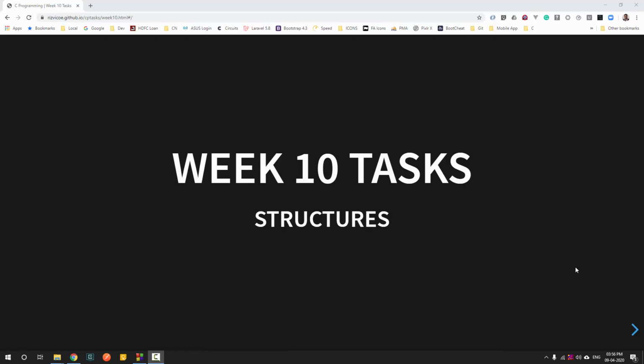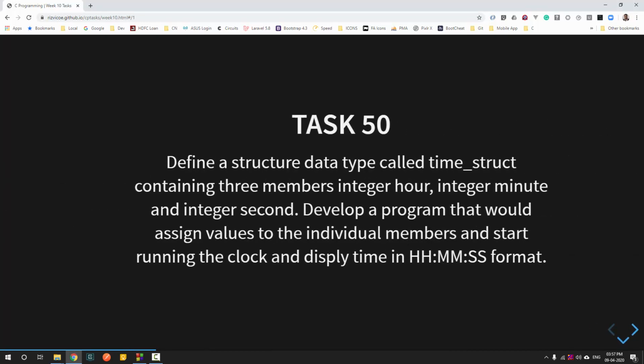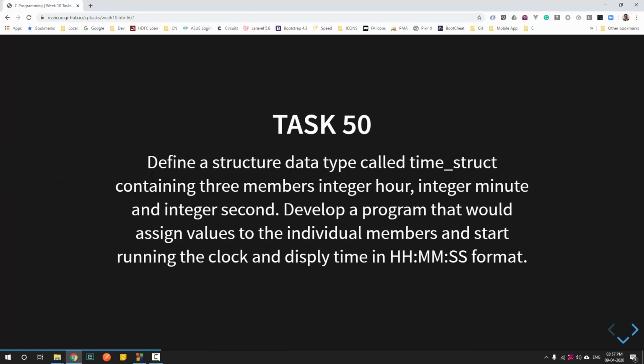So, basically, in this chapter, we are going to see a bit of a complex data type where we can define our own data types with the use of structures. Okay. So let's start with the first task, and on the way, I will show you how the structures are defined and how to use them.